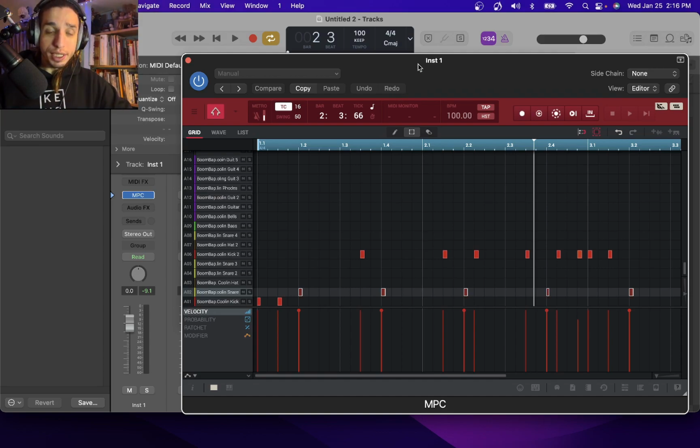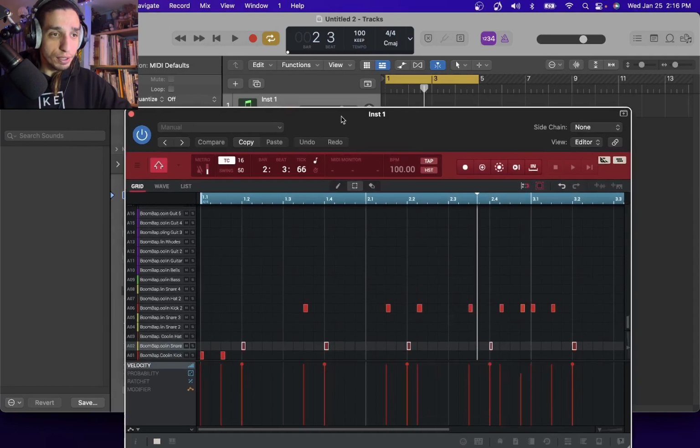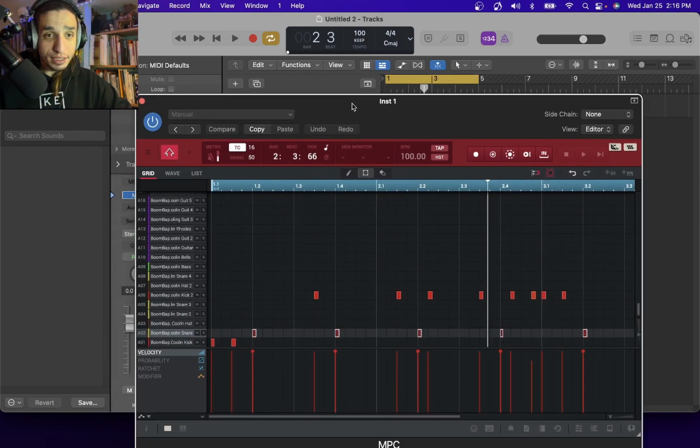So I have a method for doing this that I think is the easiest way to do it, and it's pretty simple. I'm sure a lot of other people know about this, but I actually have not seen a ton of videos out there that show it at all. I think this is a feature that maybe some people aren't aware of.